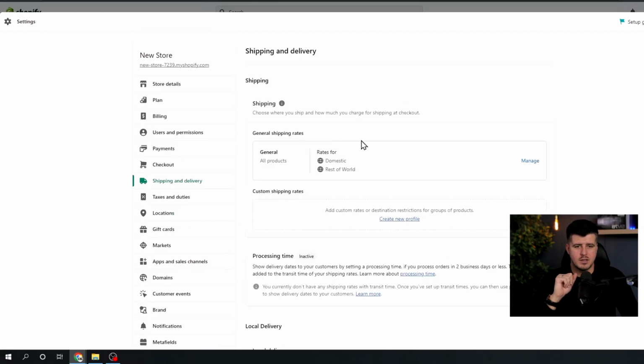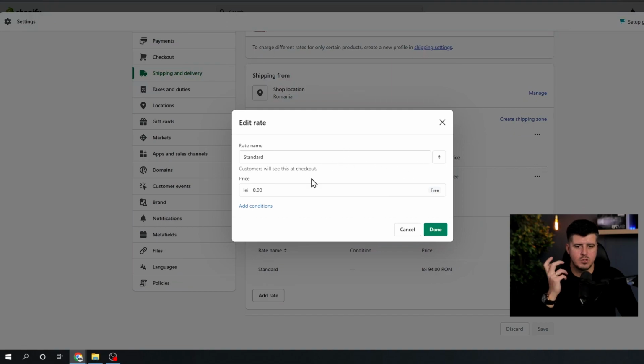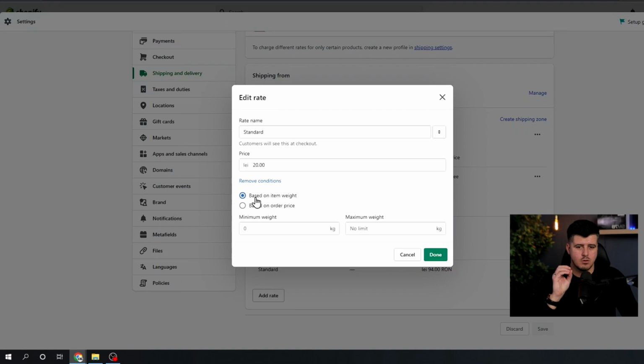Now going to shipping and delivery, general shipping rates, we click manage, and then we have domestic shipping and rest of the world. We're gonna go to the 3 dots here, edit rate, put a standard rate, put a price in. Now you can add some conditions here. Conditions could be on the item weight or on the item price.